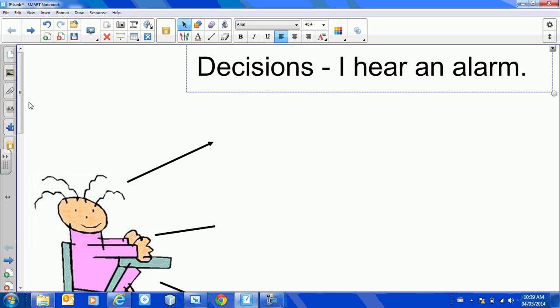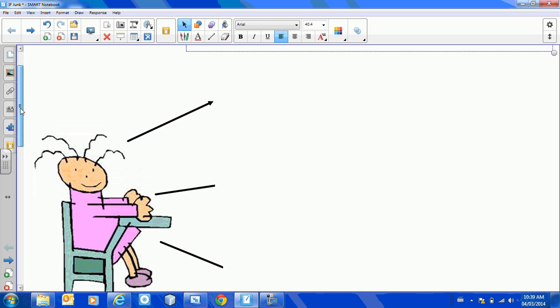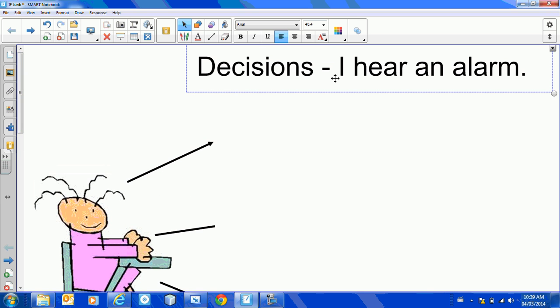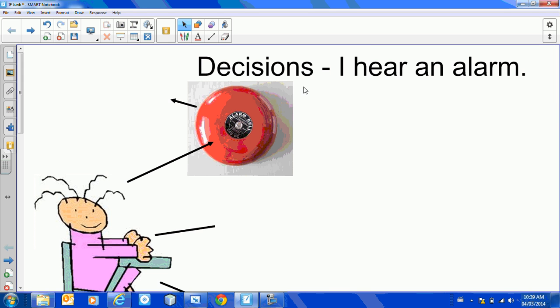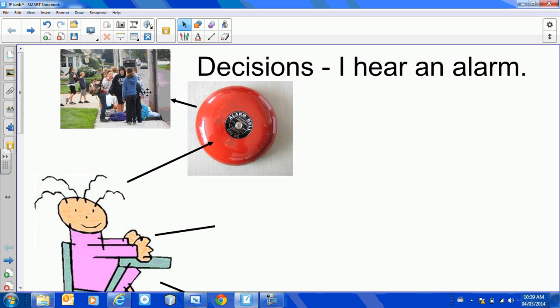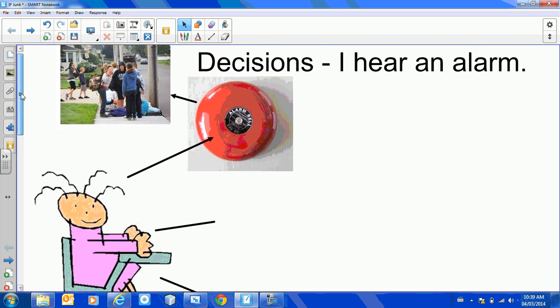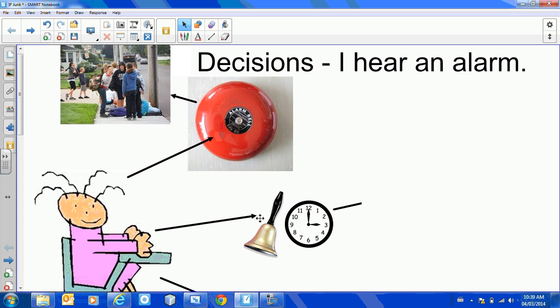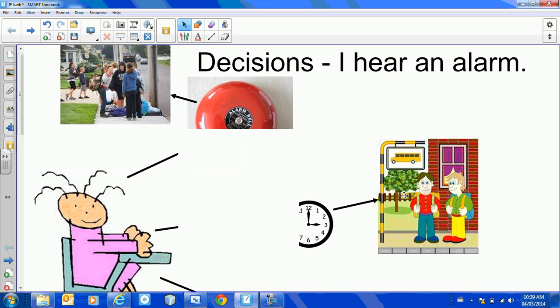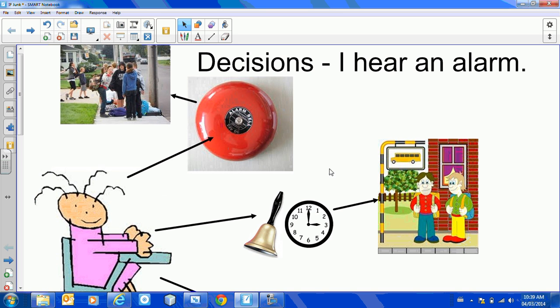So here you are sitting in your classroom, just being a good little boy or girl, and you hear an alarm. So what you have to determine is, first of all, is the alarm I'm hearing a fire alarm? If it is, then what you're going to do is head outside, line up on the sidewalk. If you determine that it's not a fire alarm, then you start to think, what else could it be? Well, if it happens to be the school bell and it happens to be 3 o'clock, then I'm going to run outside and wait for my bus.